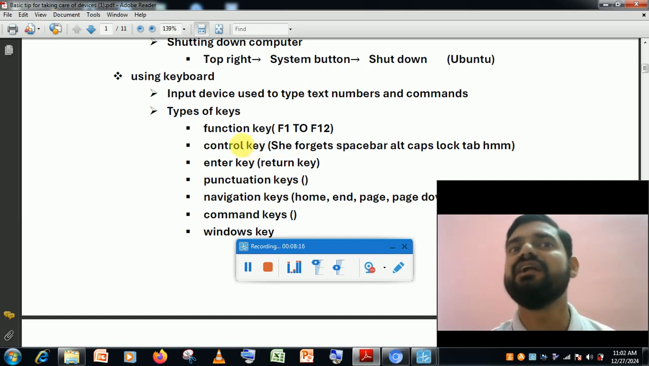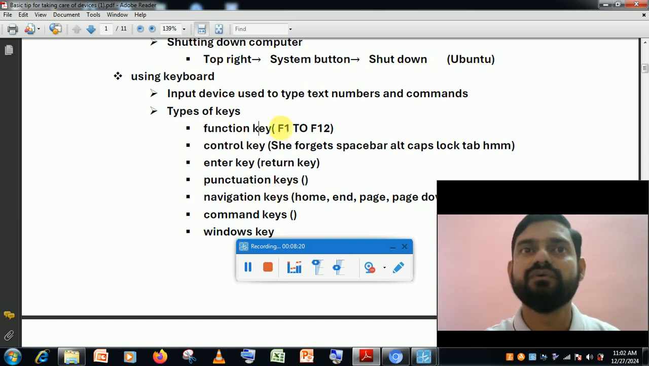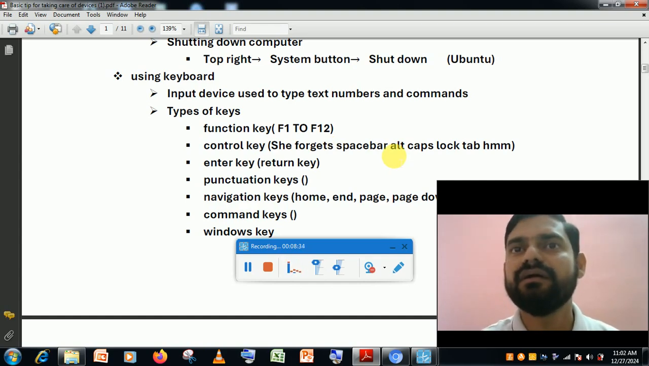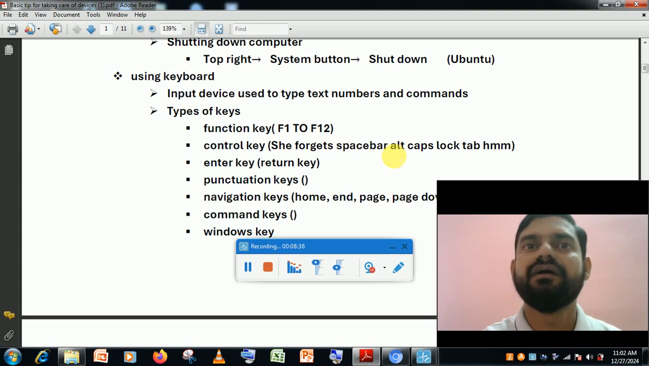Next one is control keys. So in control keys you will get the shift key. I have typed a mistake here, okay, you can correct that. It is the shift key, then spacebar key, alt key, caps lock key, tab key, etc. So these are the common keys which are available on your keyboard.